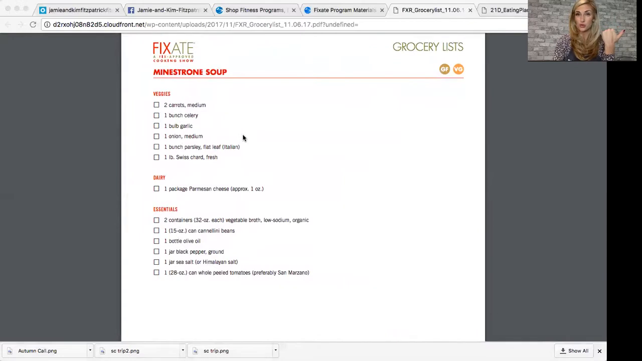If you wanted to make minestrone soup, these are the veggies you're going to need. This is the dairy you're going to need. And these are the essentials for your cupboard and your pantry.